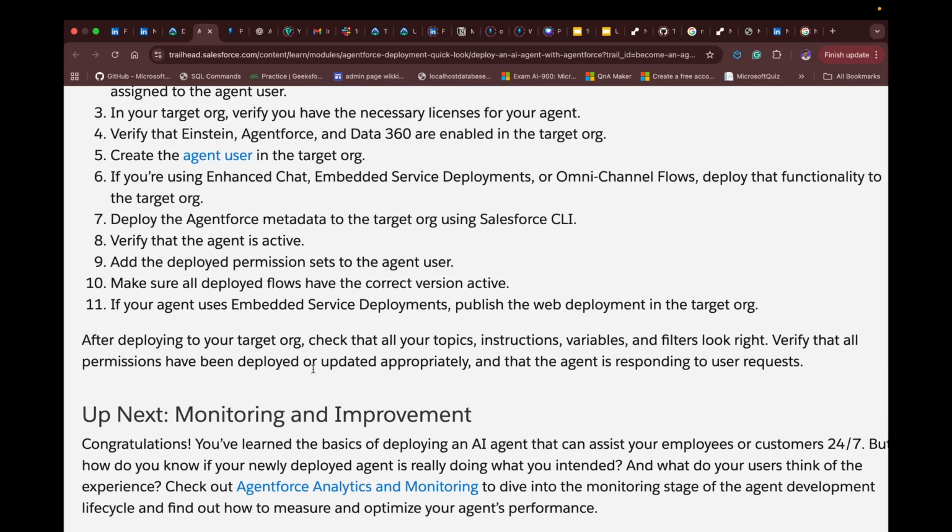Make sure that if there are flows or something, they have the correct version active in your target org so that it will do exactly what you have configured. Also, if your agent uses embedded service deployments, publish the web deployment in the target org beforehand. So these are the things we have to consider.